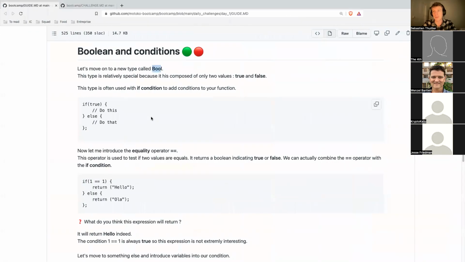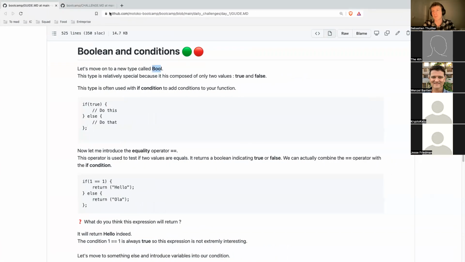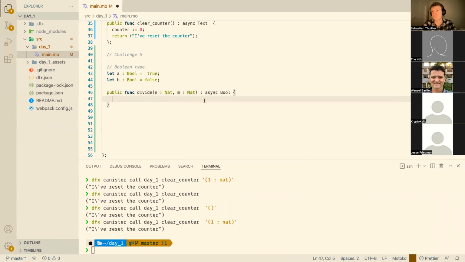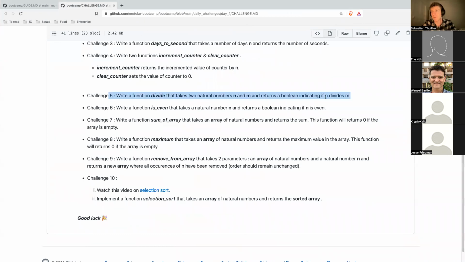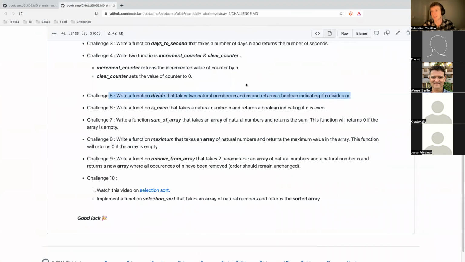Okay, so the Boolean type is really useful because we can use it with an if statement. First I want to return a bool. That's what challenge 5 is about, returning a Boolean. And I want to check if m divides n. Yeah, this one is a bit tricky. I'm really challenging you, I think.